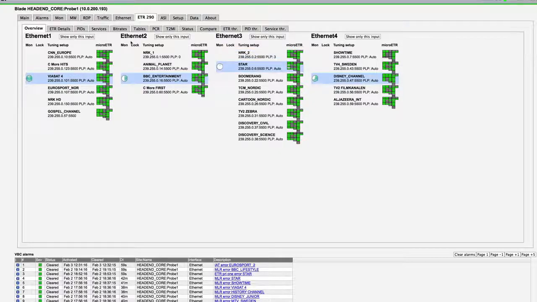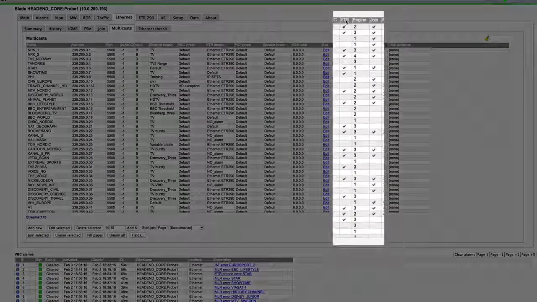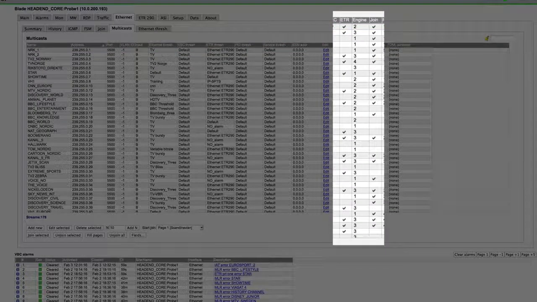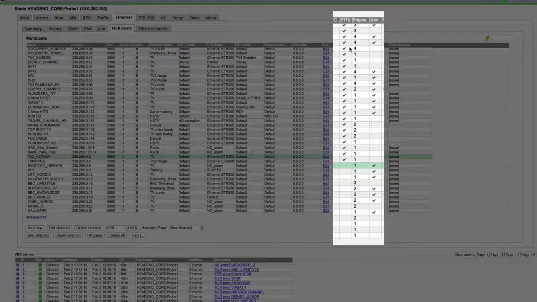Let's have a look now at how we configure which multicast stream is tested by which ETR engine. This is done in the Ethernet and Multicast tab. Let's look more closely at the ETR, engine and join columns. A stream must be joined before it can be tested by any ETR engine. A tick in the ETR column indicates that this stream, if joined, will be tested. The engine column indicates which of the 4 engines on this probe is assigned to this task. Remember that by clicking any of the column headers we can sort on that particular column.